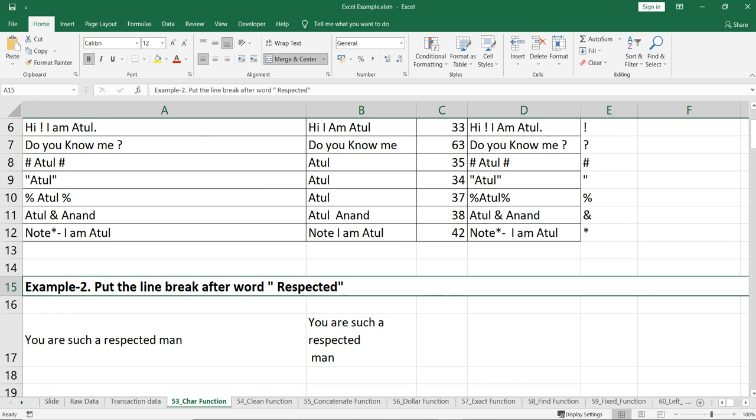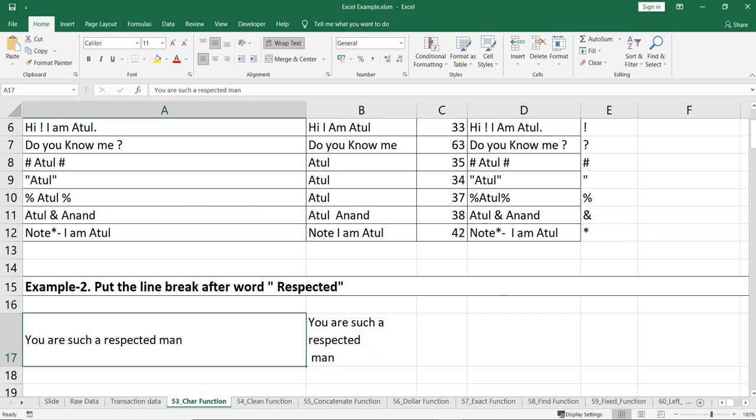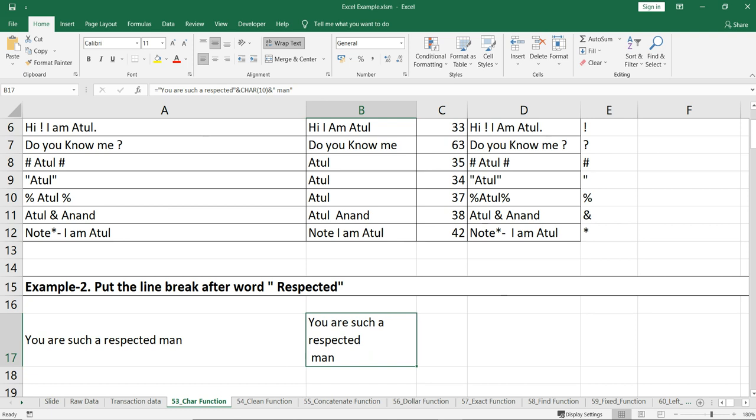So suppose you want to put a line break after a certain word, how can you do that? So there is a statement, you are such a respected man, and what you need to do is that after respected you have to put a line break. Now this line break, from a simpler view, you won't be able to find out whether there is a line break or not unless you reduce the size of that column.